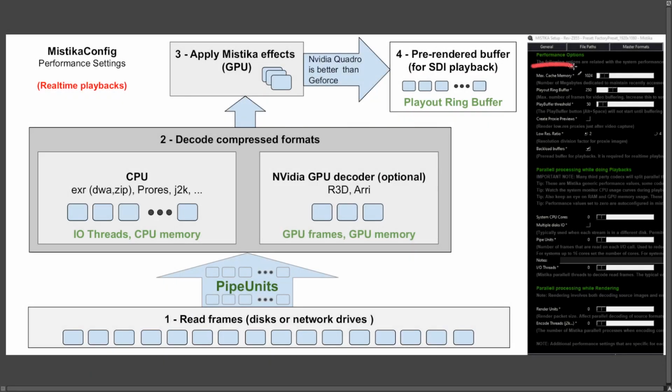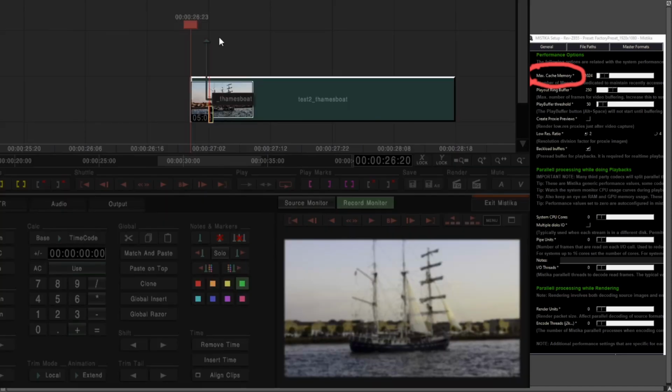The first parameter is maximum cache memory. This is a cache that is in RAM at this level. All the frames that are read from disk and decoded are kept here, the recent frames. So if the GPU is processing effects and they need images that were read before, they are still there. So we don't need to go through all the process of decoding and reading from disk.